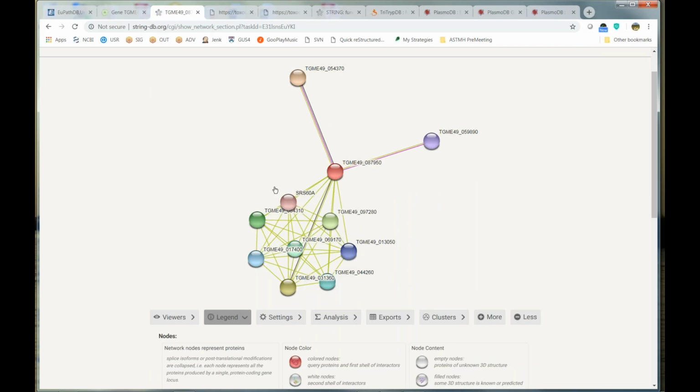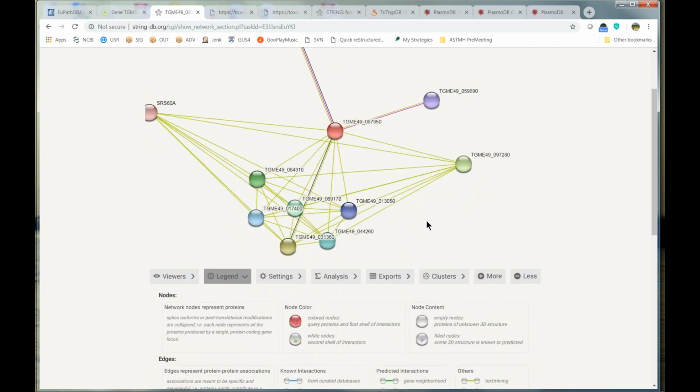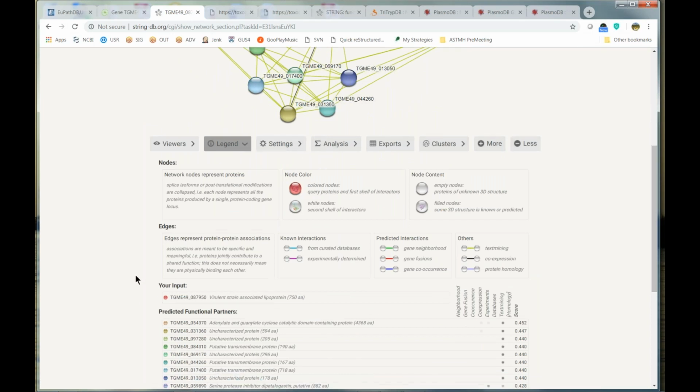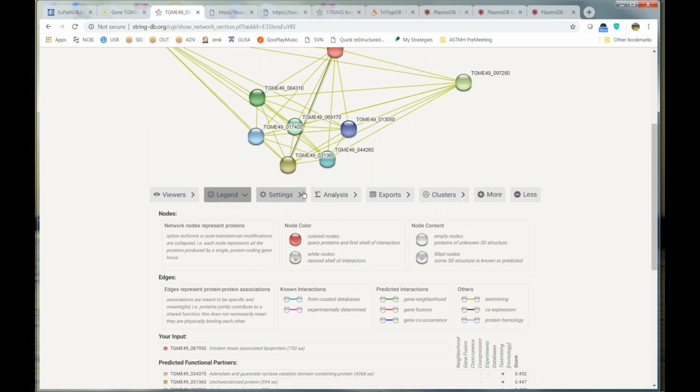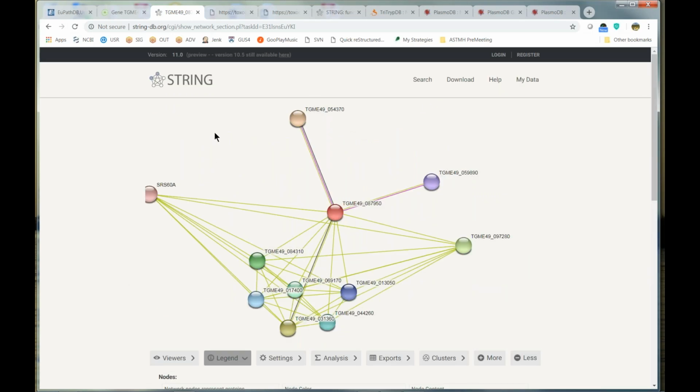So at the top, we have a network that you can investigate, and it's interactive. And then down at the bottom, we have several tabbed pages of information. So here's the legend, and there's a paper associated with STRING. There's lots of information here to be had, and you can delve deeper if you are interested. So are there any questions associated with this?